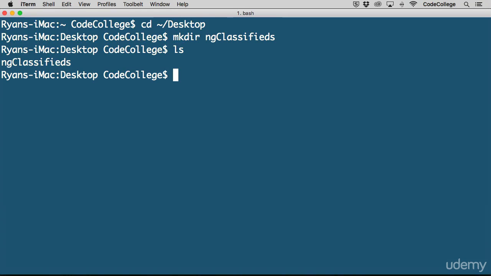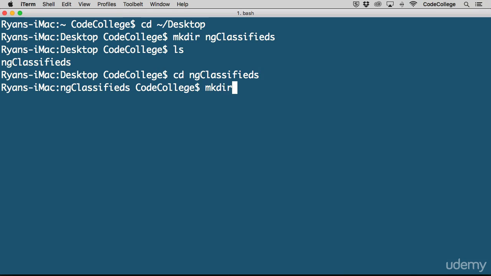So that's the folder, but we want to get some structure within the folder in place. So first, let's change into it. So we'll do cd, once again, change directory into ngclassifieds. And the reason that I didn't have to put the tilde and the slash there before it is because we were already on the desktop and the ngclassifieds folder was immediately accessible to us. Okay, so we'll want some folders within here. The first one is going to be a scripts folder. So we do mkdir for make directory and we call it scripts.